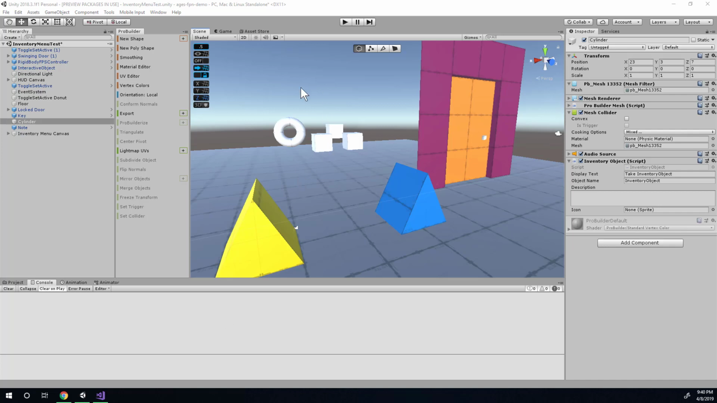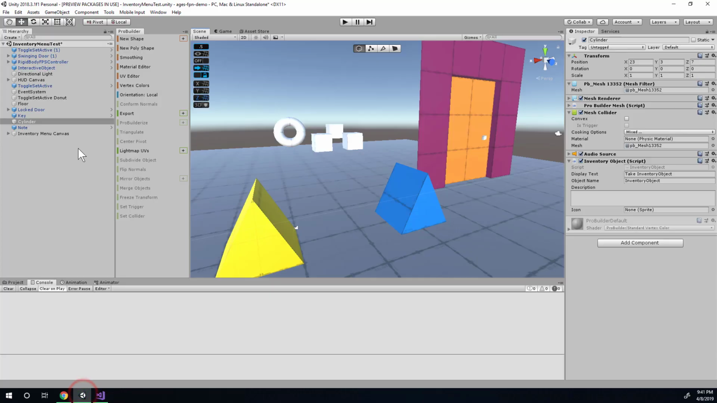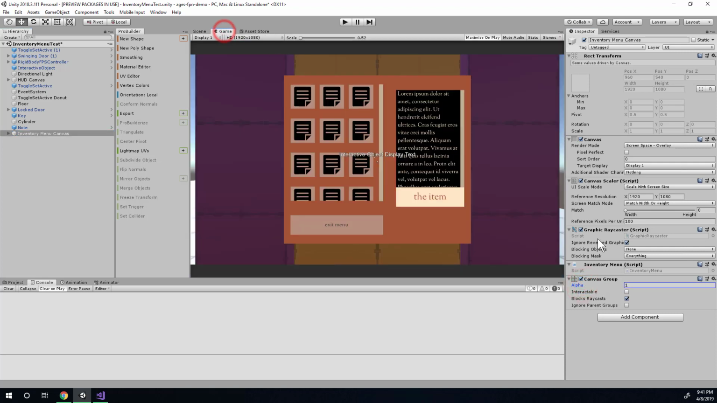Now I think we need to start thinking about, we have a way to access this from anywhere. That's cool. What does it actually need to be able to do? The first thing I want to think about is the easy one that we kind of already touched on with this canvas group thing, and that is just the ability to turn the menu on and off. So here's my game window so we can preview what this looks like.